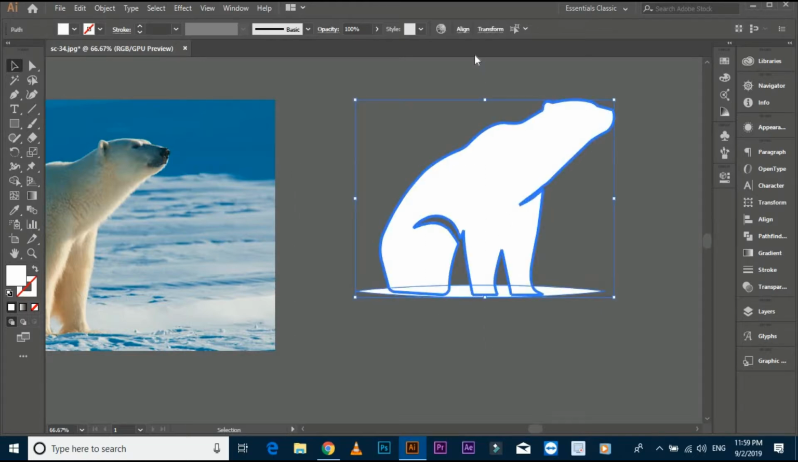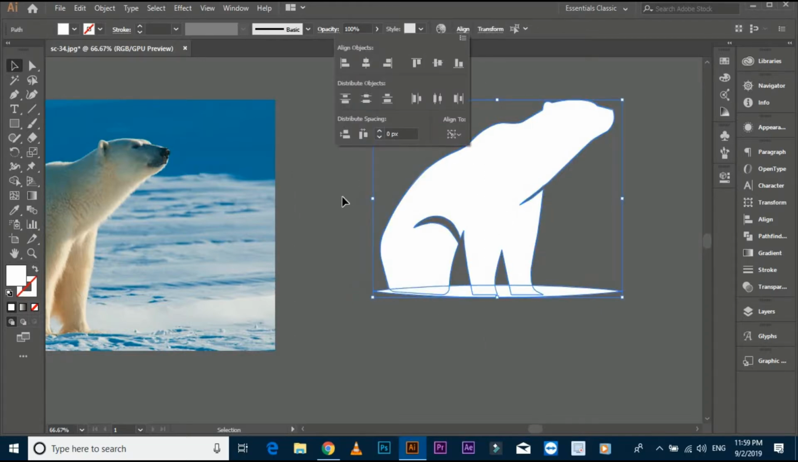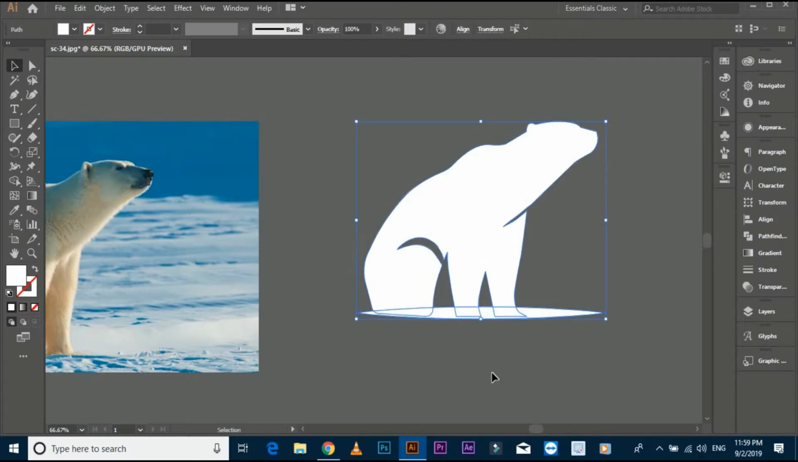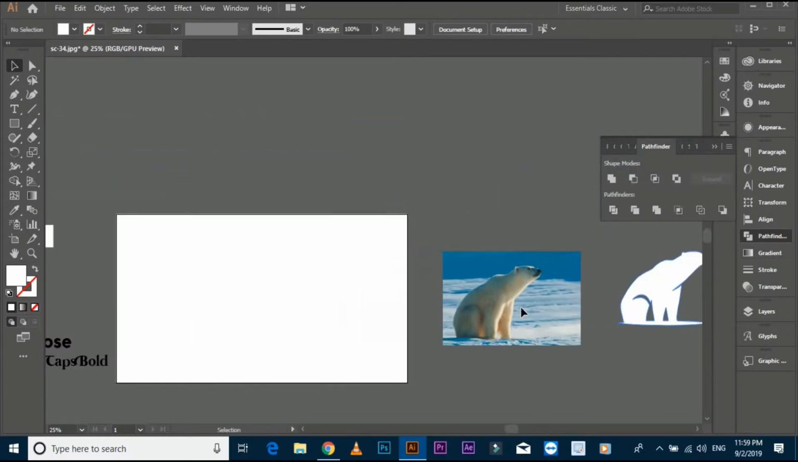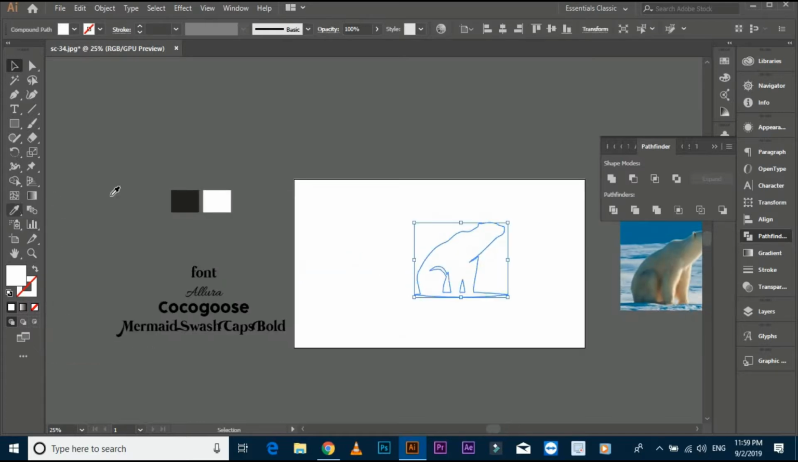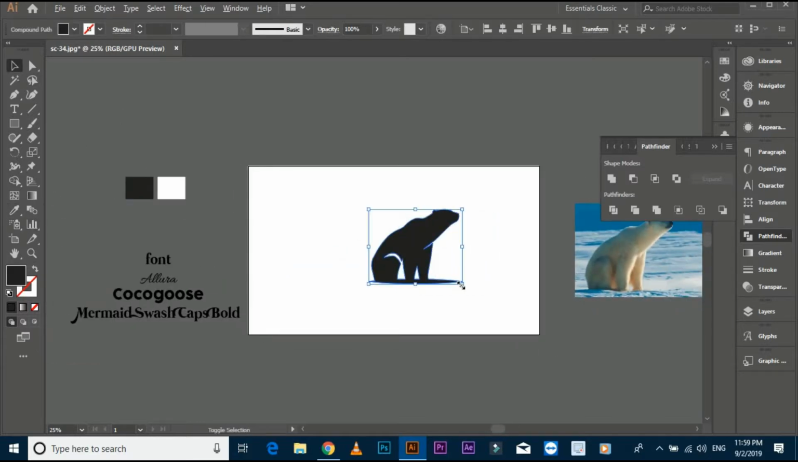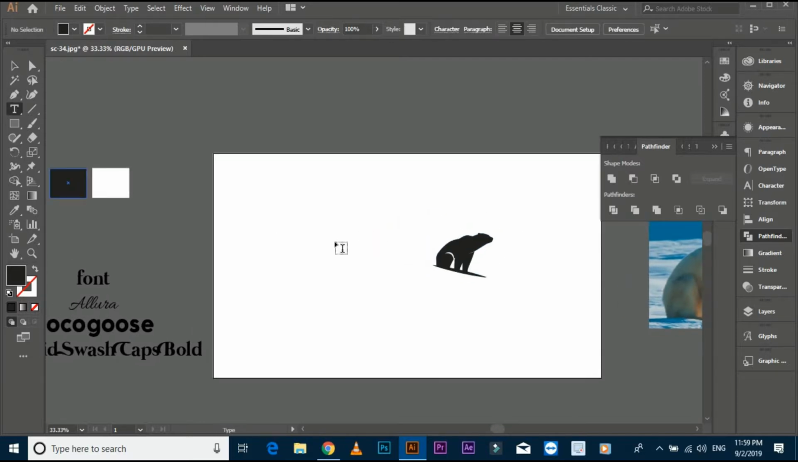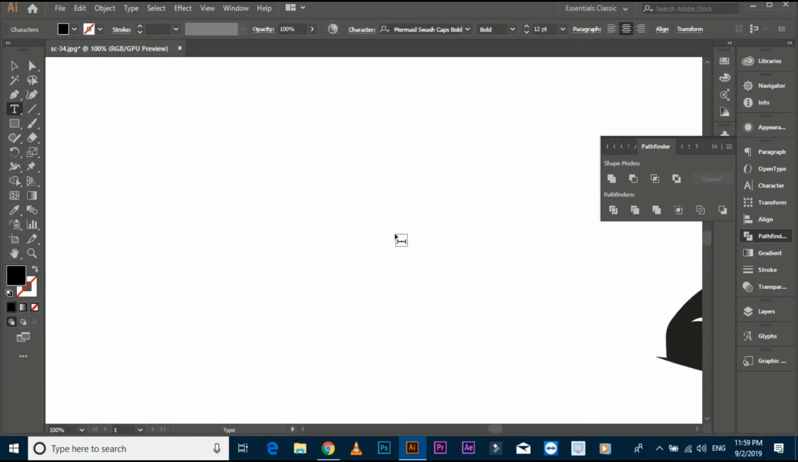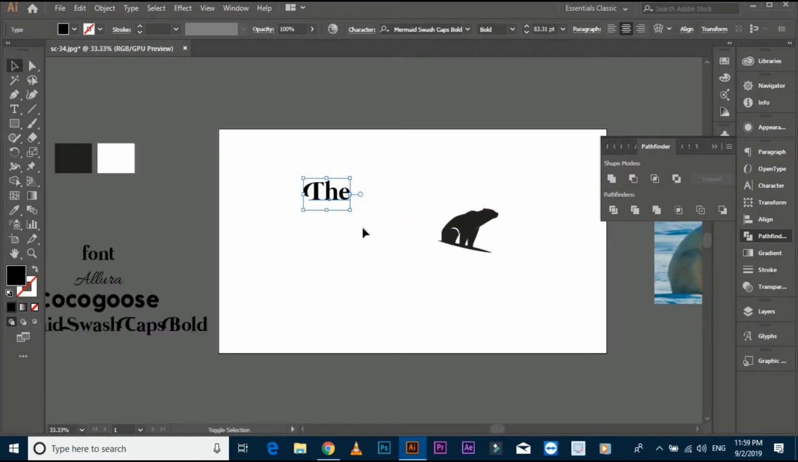Align and merge both files. Put it on the background and color it. Put text in it. I'm using the Illustrator font, Coca Goose font and Mermaid Swash Caps bold font. Link in description. Here you go and download it.